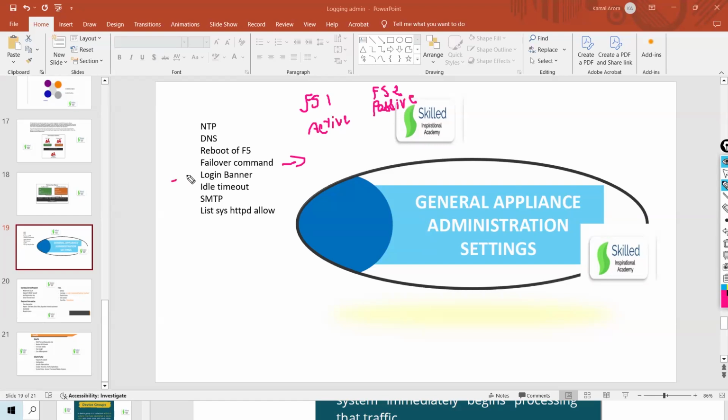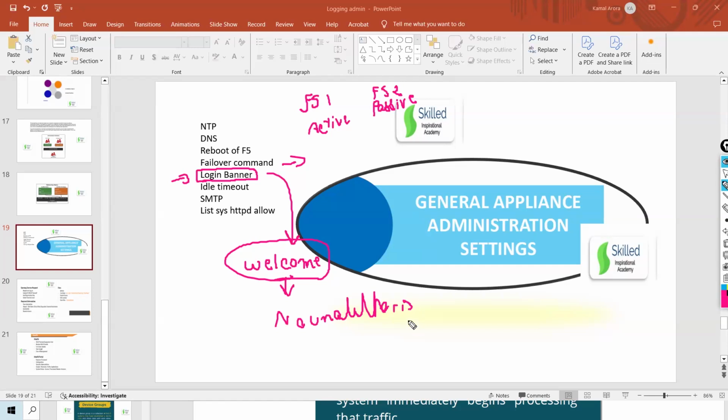Now another thing which is important is the login banner. Why is it important in hardening? How to configure it? The login banner says "Welcome to your company name" when you log in through CLI, and it will say no unauthorized access, like this. So that is what a login banner represents.